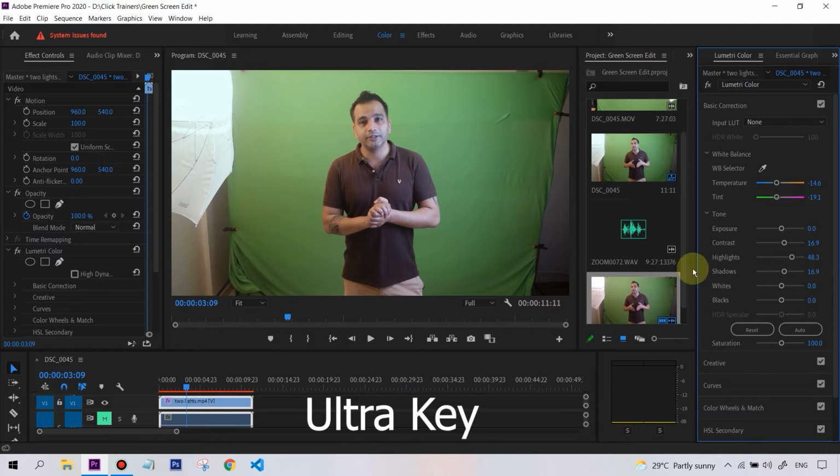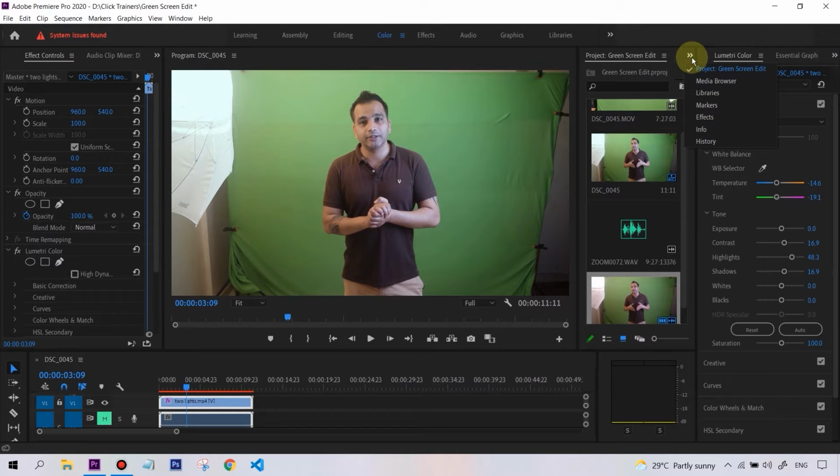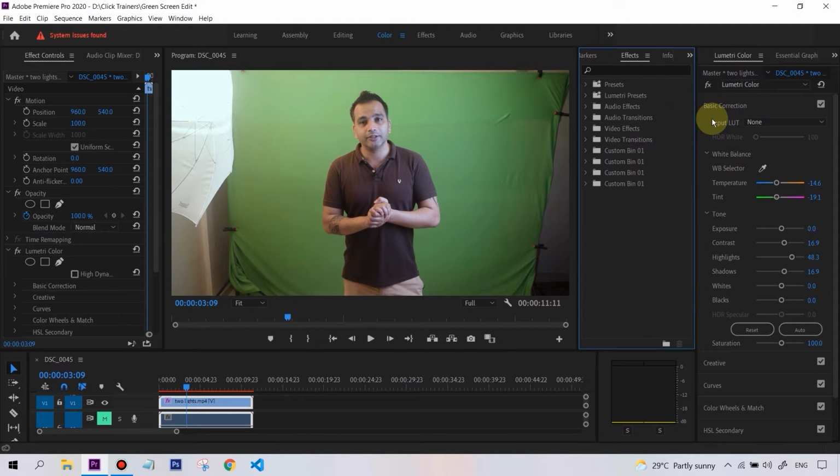Okay, so now, how do you find this? Remember, you have this window here where you see all your imported files. If you just click on this arrow icon, you will see this option which says effects. If I click on it, there are a host of different effects, audio effects, video effects, but we are interested in something which will be found under the video effects folder. Just look for keying.